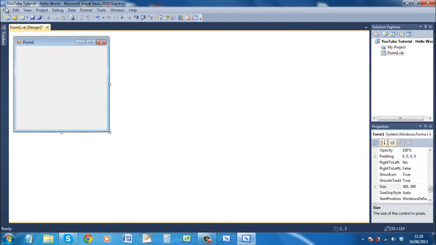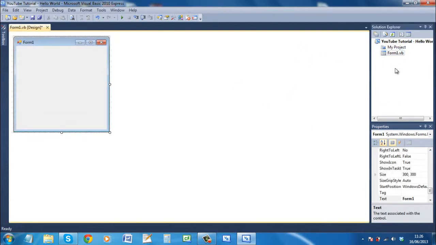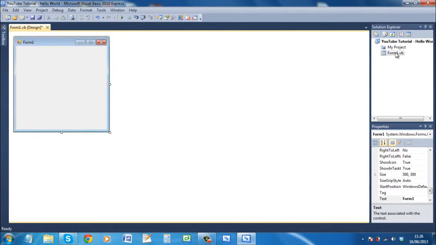Over here is the Solution Explorer. Any files, resources, forms in your application get stored here. So if you ever lose them, you click it and you get your designer. Down here is your properties window, and you can change different properties for any selected controls or your form.